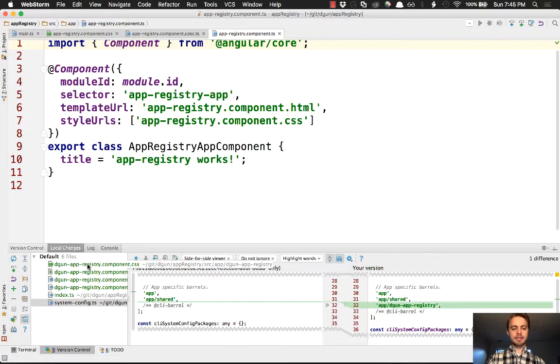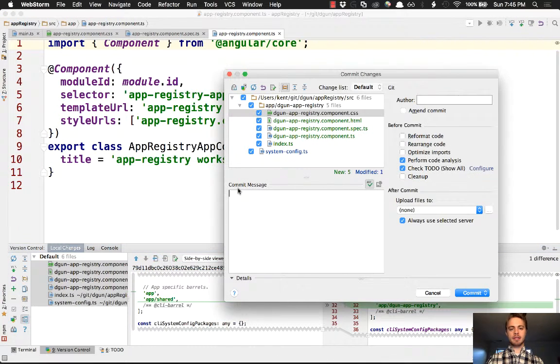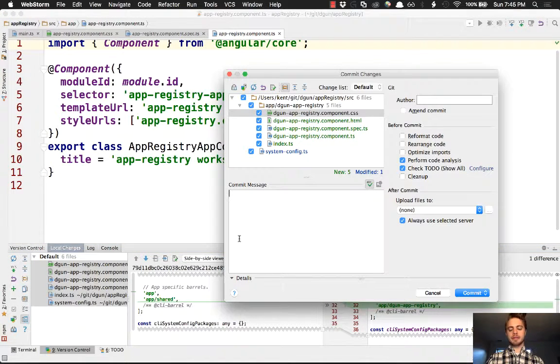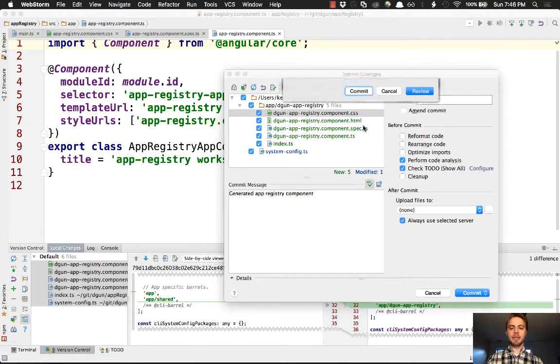So let's commit all these changes, package it up, and say, what did I do there? I selected everything, hit Command K for commit. Commit message, we're going to say generated the app registry component. Commit. Oh, I could have done commit and push.